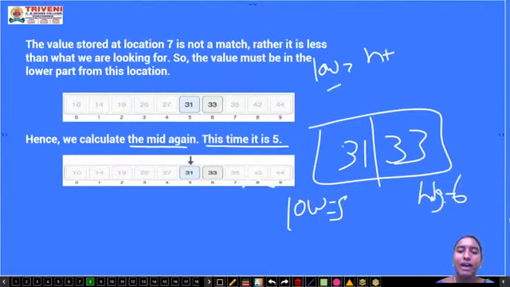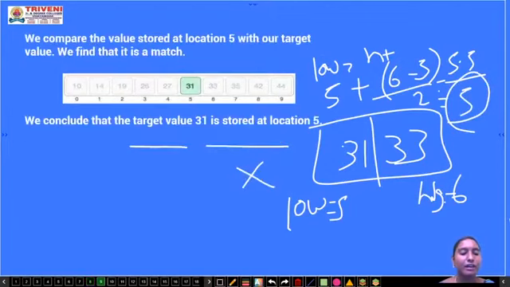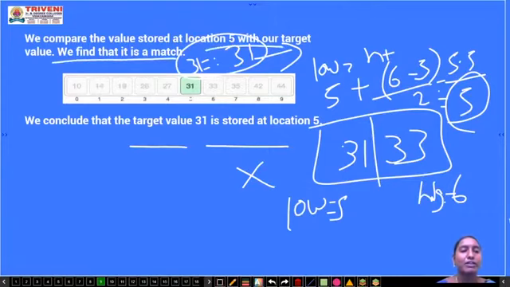That is 5 plus (6 minus 5) by 2, which is 5 plus 1 by 2, that is 5.5, so 5 will be taken. Then 5 is the correct match, that is 31 equals 31. Again that is the only one element, so 5 is less than or equal to 5. At location 5, our target value is a match. We conclude that target value 31 is located at location 5.